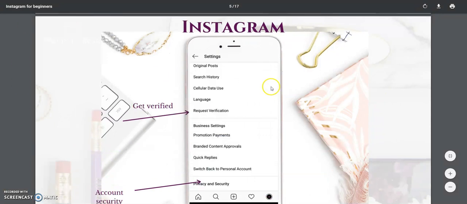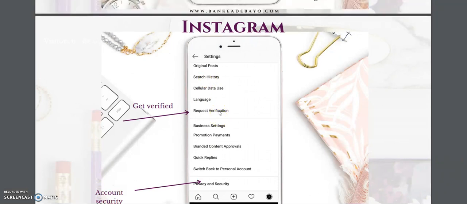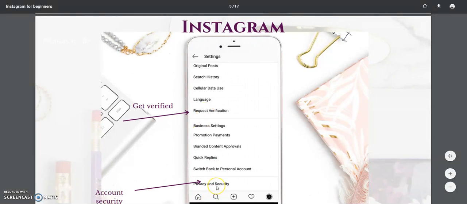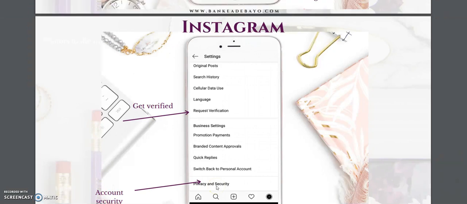Now, once you click that place, this is where you can see all this. If you want to be verified and have that blue mark in front of your name, this is where to go. Here for your security, you can do your two-factor authentication. There are a lot of things that you can actually do here. You also can see your original post, the things you have searched for, your language, or change it. If you want to switch back to personal, this is where to get it.